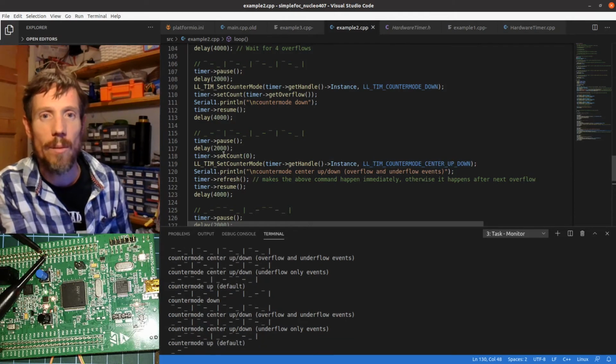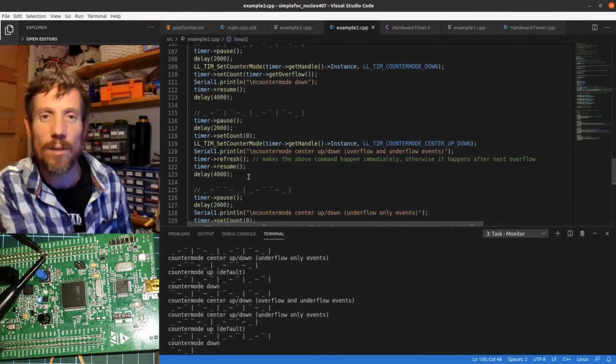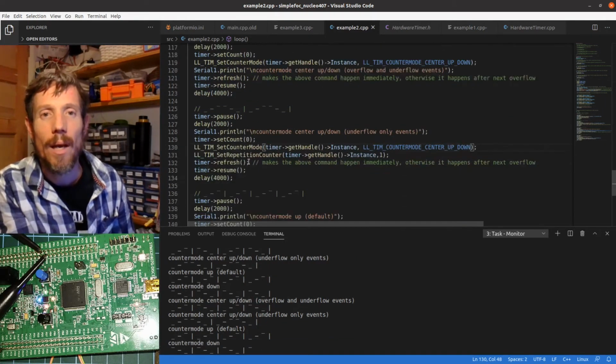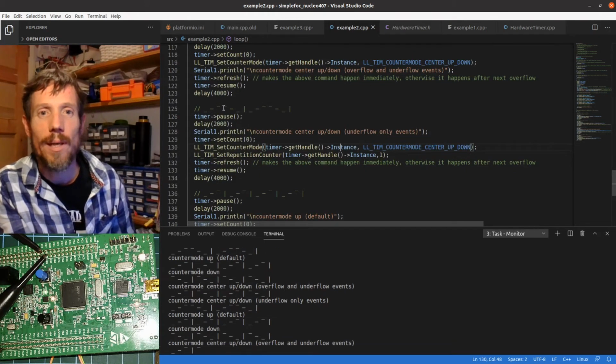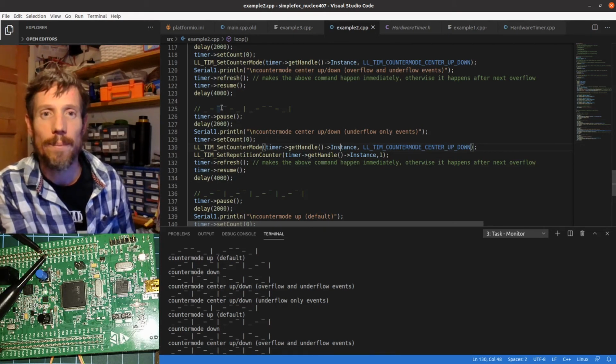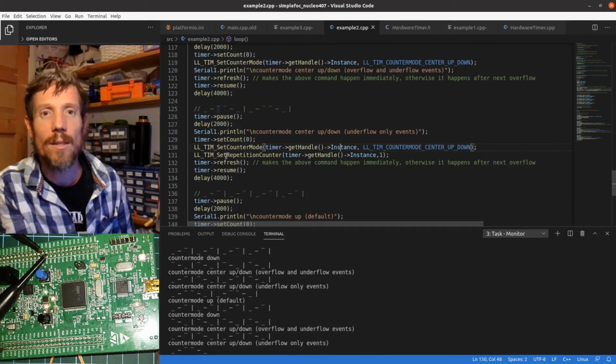So this is pretty much the same. I'm setting the count to zero. I've called a refresher. I don't think it's required here, but I have. And the last one, this is where I wanted to get rid of that overflow event. And this is basically done by setting the repetition counter.